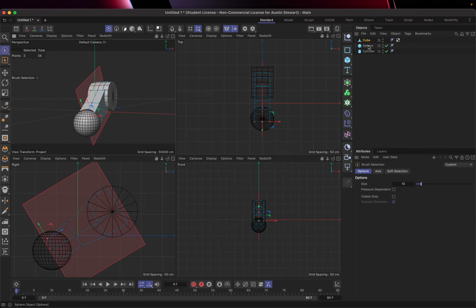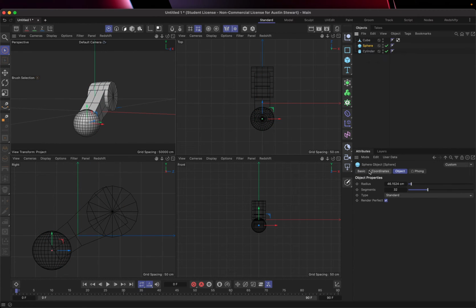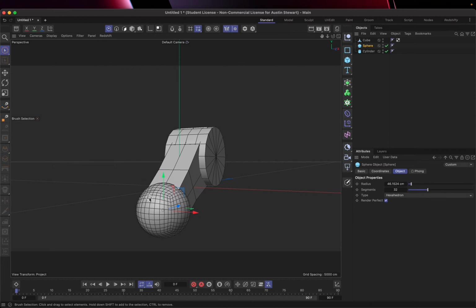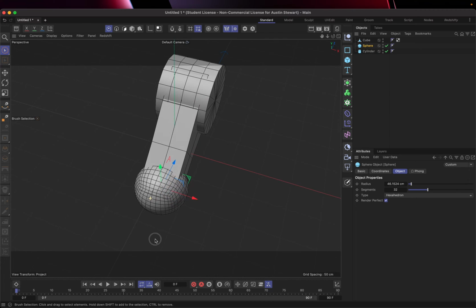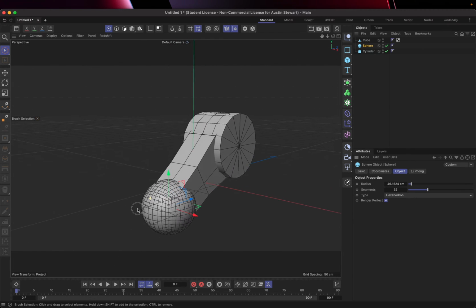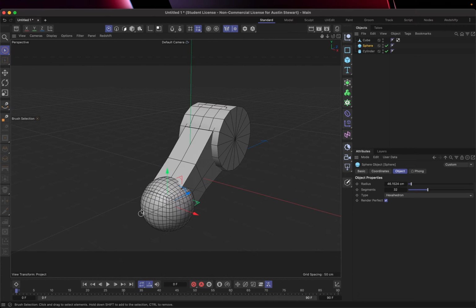Now, the next thing I want to do is take my sphere and make this editable as well, but before I do that, I'm going to change the type from standard to hexahedron. And I want you to note what that does to the surface of the sphere. You can imagine a hexahedron sphere as basically an inflated cube. You can see where these edges come together here. This would be the top surface of the cube and the different sides. It's just puffed out.